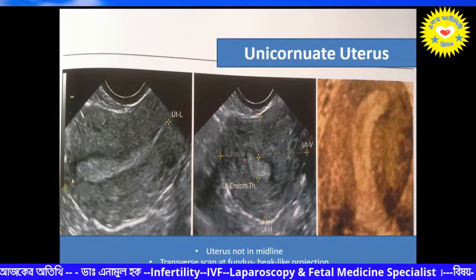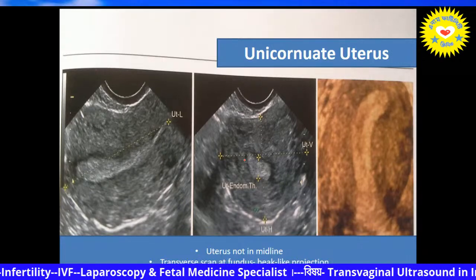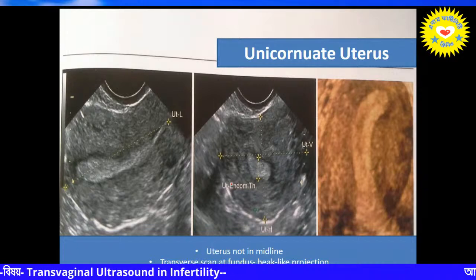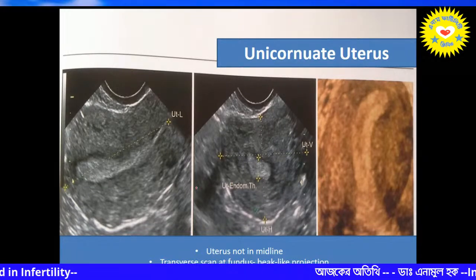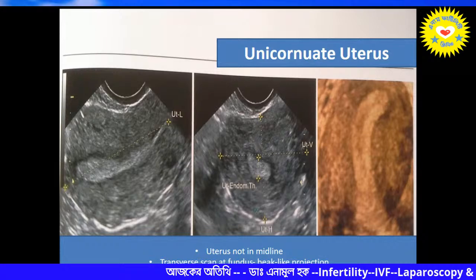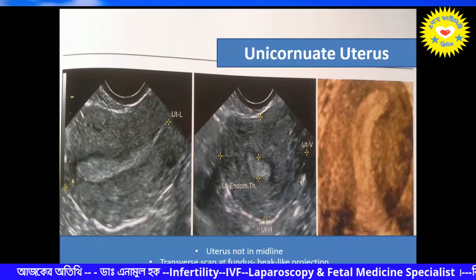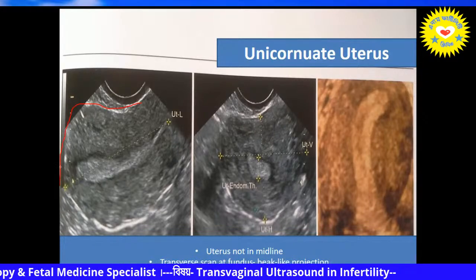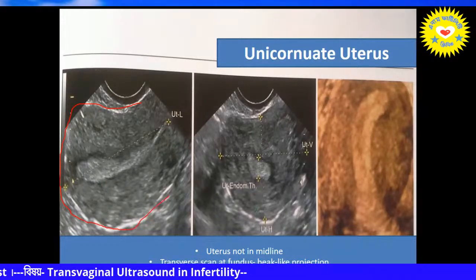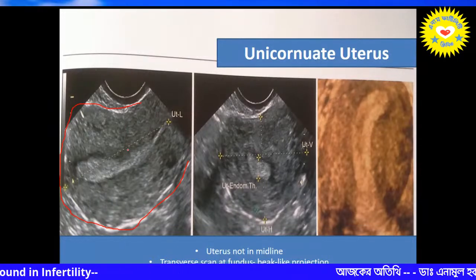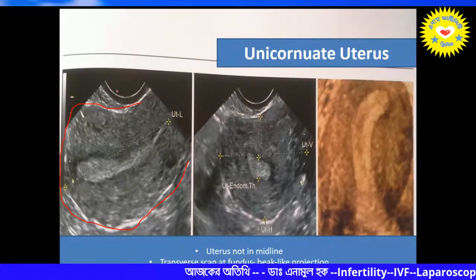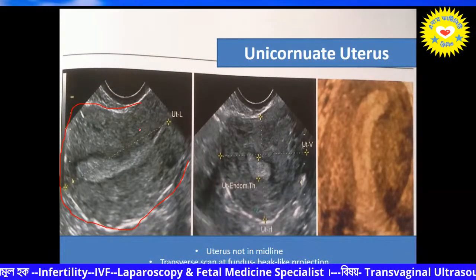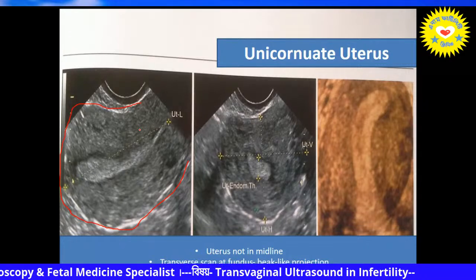And now see type 2. In type 2, as you know, one Mullerian duct is present. Here you see a sagittal section that looks like normal uterine anatomy. In a sagittal section, you cannot differentiate whether this is a normal uterus or a unicornuate uterus. You see the endometrium is normal, but when the uterus is inclined to one side of the pelvis, you must have the suspicion that there may be a unicornuate uterus.